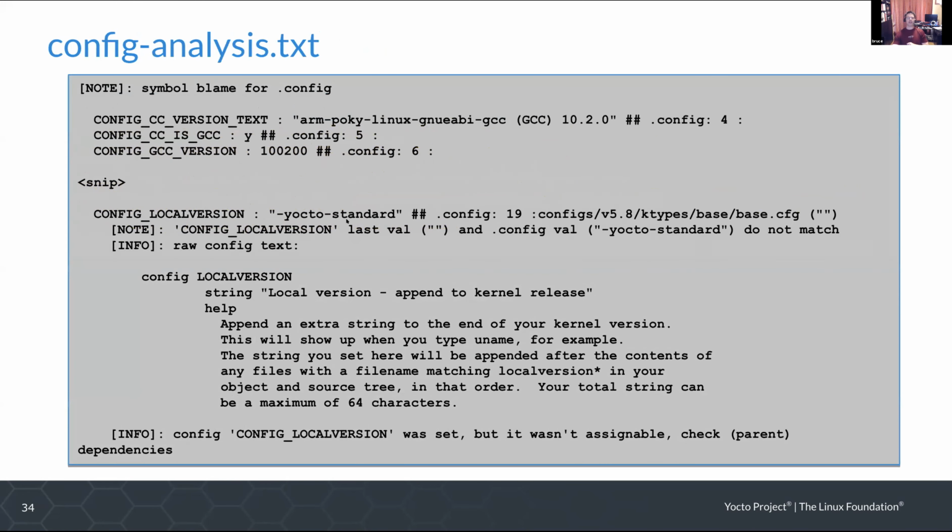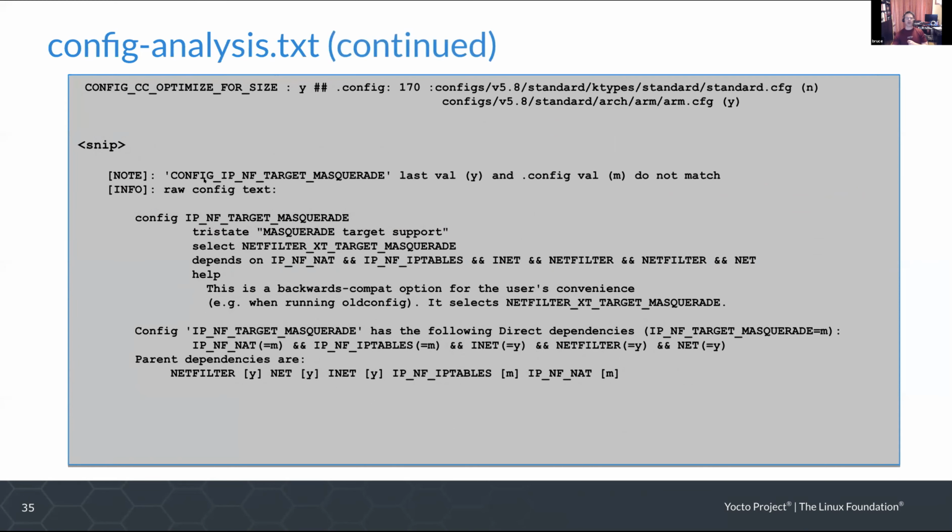And what's in there is, here's an example. It tells you, you set CONFIG_LOCALVERSION, but it wasn't assignable. So check your thing, right? So the symbol blame in this case was, we got a few different things that were wrong. Or this is a better one.